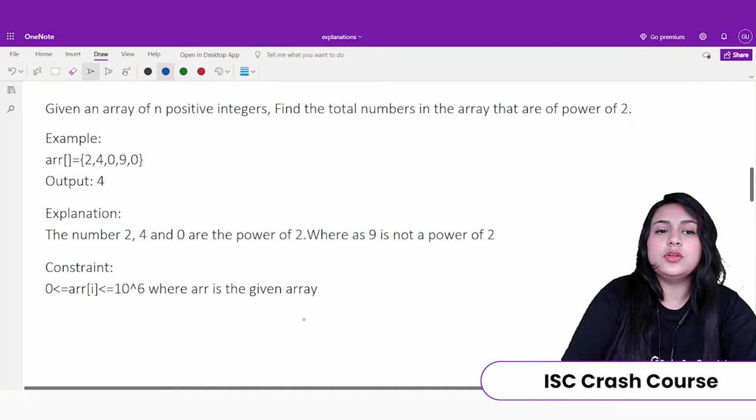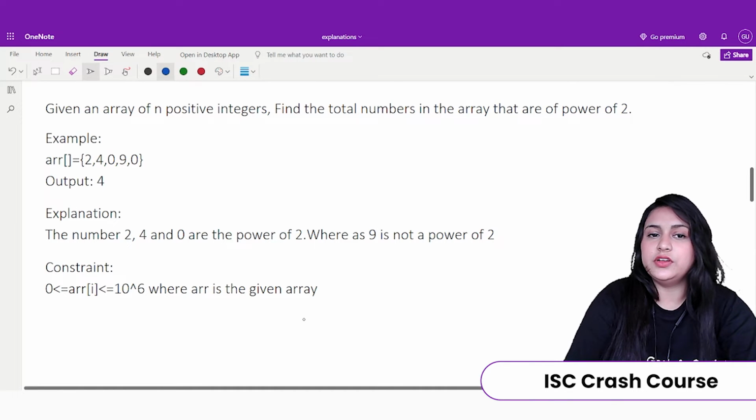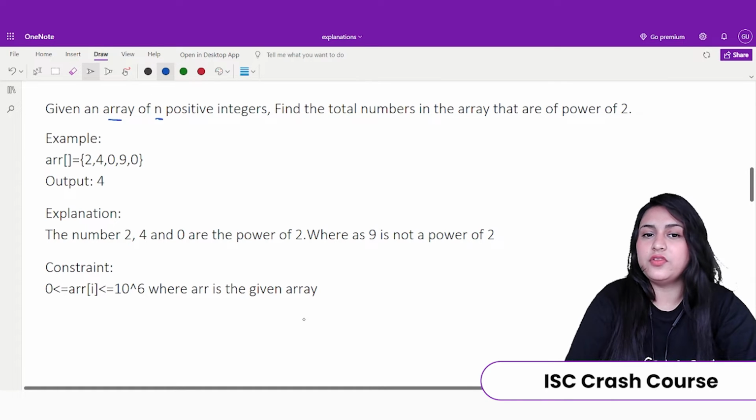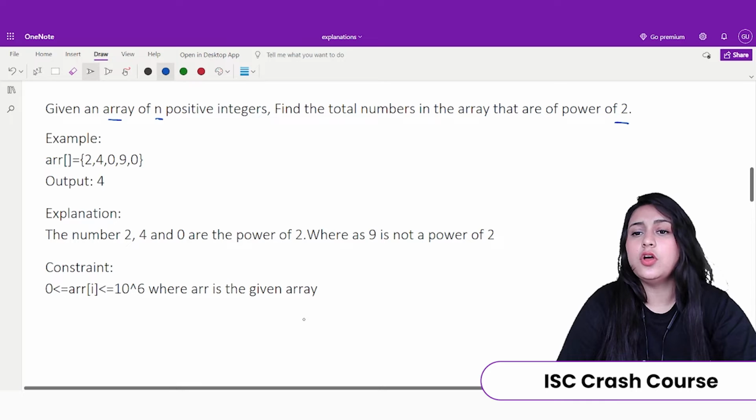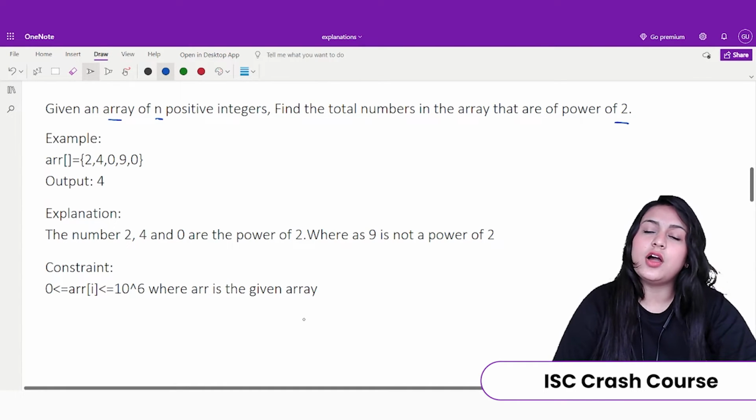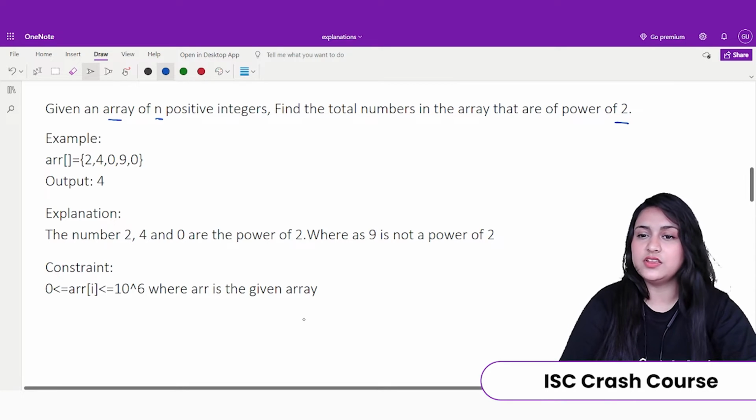Okay. So here you can see, given an array of n positive integers. So here you know that you have an array, and inside that array you will be having n elements, and all the elements are positive integers. What we have to do is find the total numbers in the array that are power of 2. Now this question can be changed also. You can be asked the power of threes or fives or four, anything like that. So you have to think about other approaches for that, but let's just solve this problem.